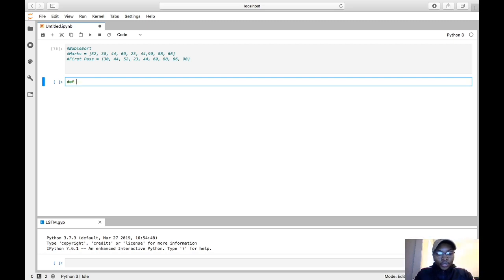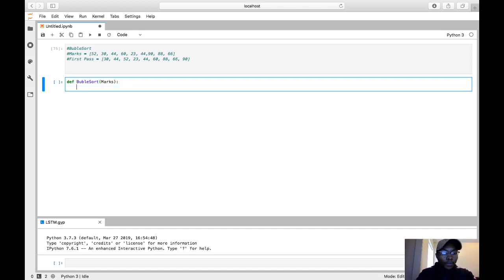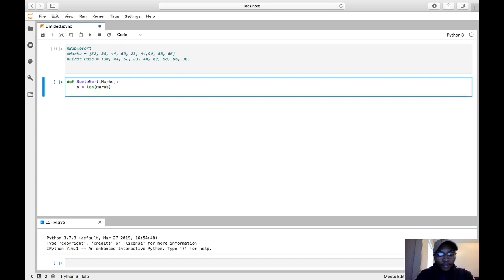So our function, let's call it bubble sort. We have bubble sort, and our input will take an array of marks, right? Similar to what we did for insertion sort, let's initialize n as the length of the array marks. Now that we have the length of the array, we'll write our first for loop just to traverse through every element in our array: for i in range n, right?